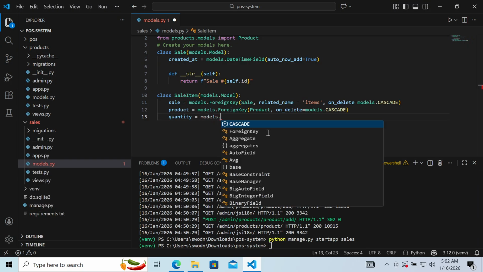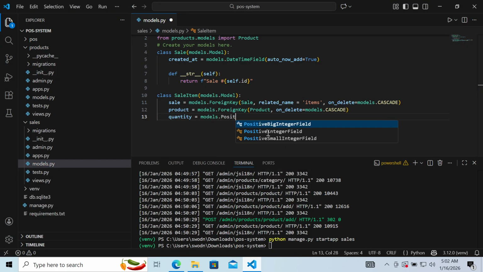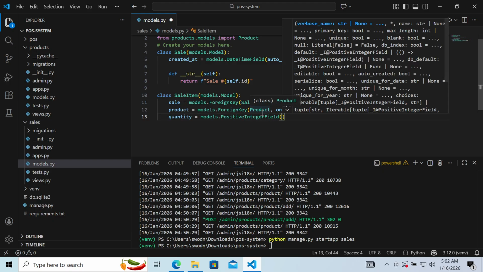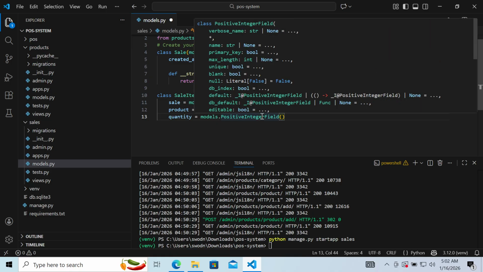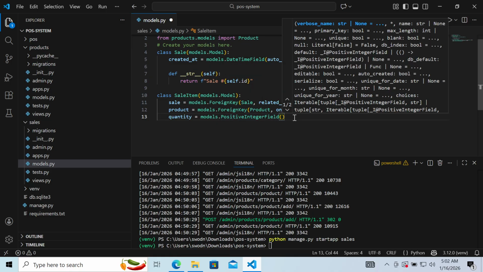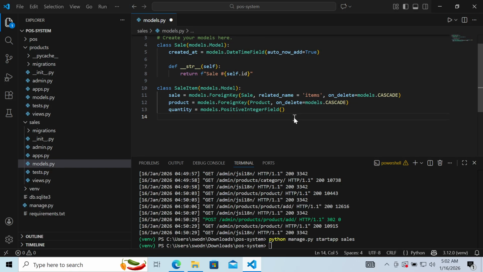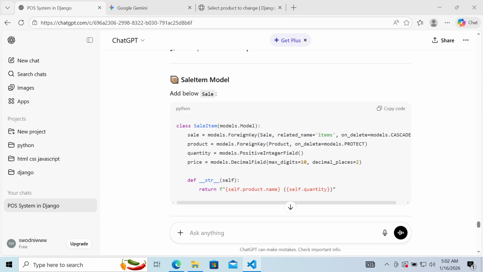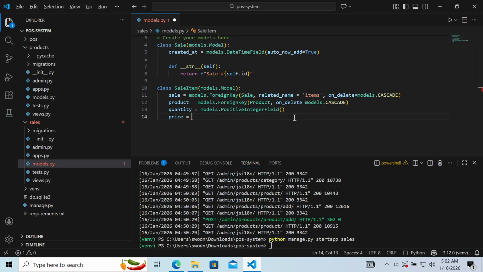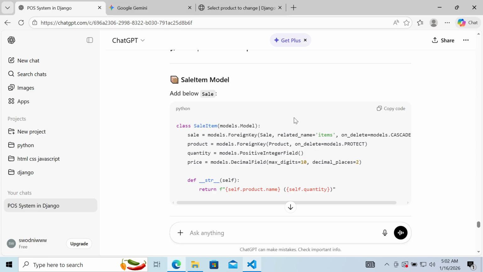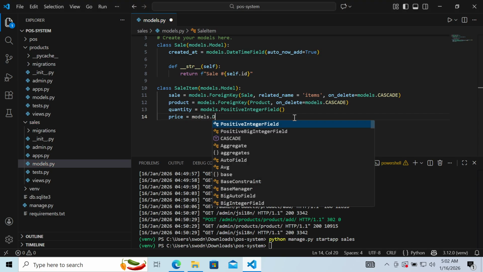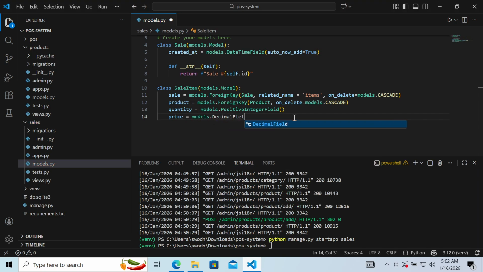Again, models.PositiveIntegerField. And we're just calling this. Is this a class? It is a class. We're just calling the class, and that's it. We're not passing any arguments right now. And then with the price, again, the price has to be a decimal field. Models.DecimalField. Alright.